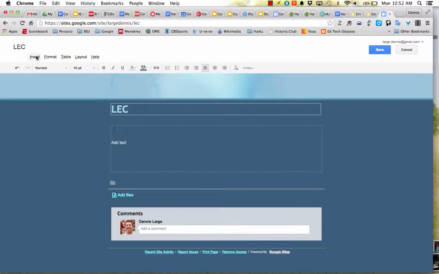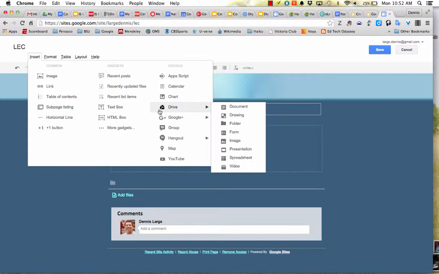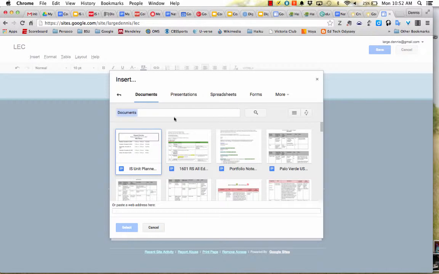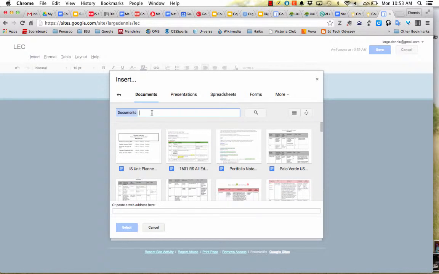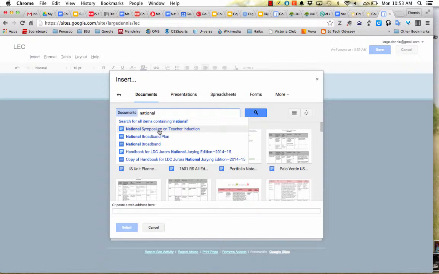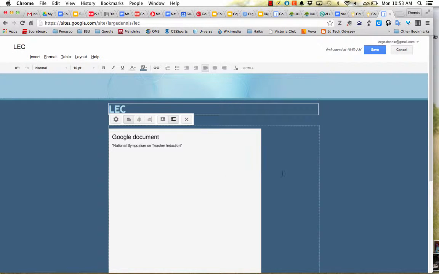I'm going to go to Insert, and here I've got a button that just says take me to my drive, and so I'm going to do a document, and I can scroll through my documents or I can search for one. So I'm going to do the one that I'd written about the National Symposium on Teacher Induction. So I select that document and say, include the title and include a border, that's fine, and hit save. And that document is there.